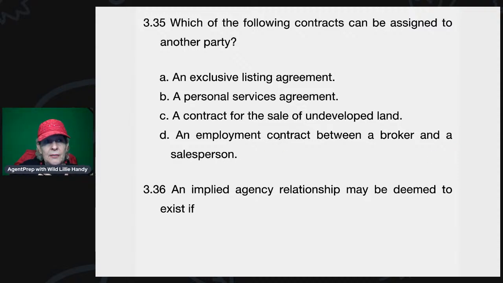Can I transfer that to another realtor? No. Neither can that broker, right? Because they don't want to let go of me. So they don't want to assign it to another broker.